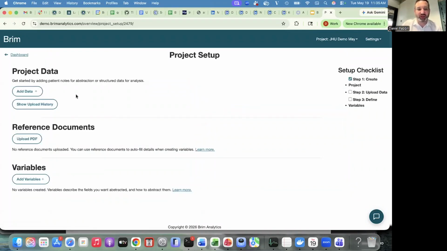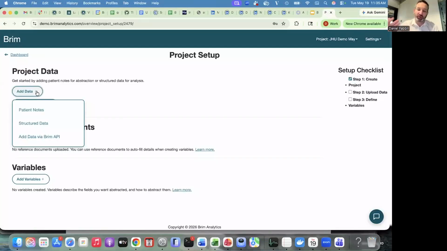So to begin, we're going to start by loading some data. In Brim, you can load patient notes, so a CSV of unstructured clinical notes that comes from Epic or Databricks or the like. You can also load structured data like the date of a surgery or ICD codes or other structured data, or date of birth.